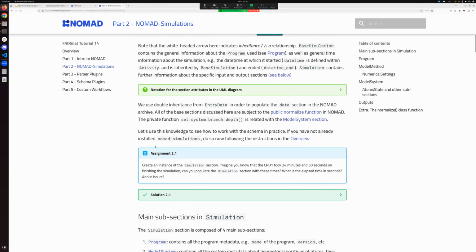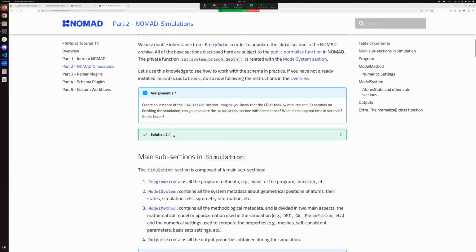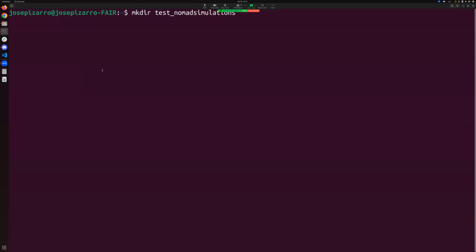And apart from that, there are these very nice assignments. In this part 2, there are up to 8 assignments that will help you understand how to populate this model and how you can follow these FAIR principles, as we are doing. Each is an assignment, and it has a solution in case you want to check it. We are going to do some of them through this part, and that's why I'm opening the terminal right now, because I want to first create a folder in which I'm going to work.